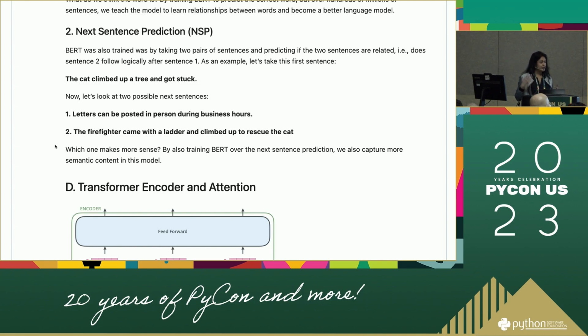And because of these two training techniques, like the first one, we just removed a word. So essentially, we had the label. We didn't need external labels. We could use the data as is. And again, natural language is sentences following one another. So we already have a dataset that we can use.